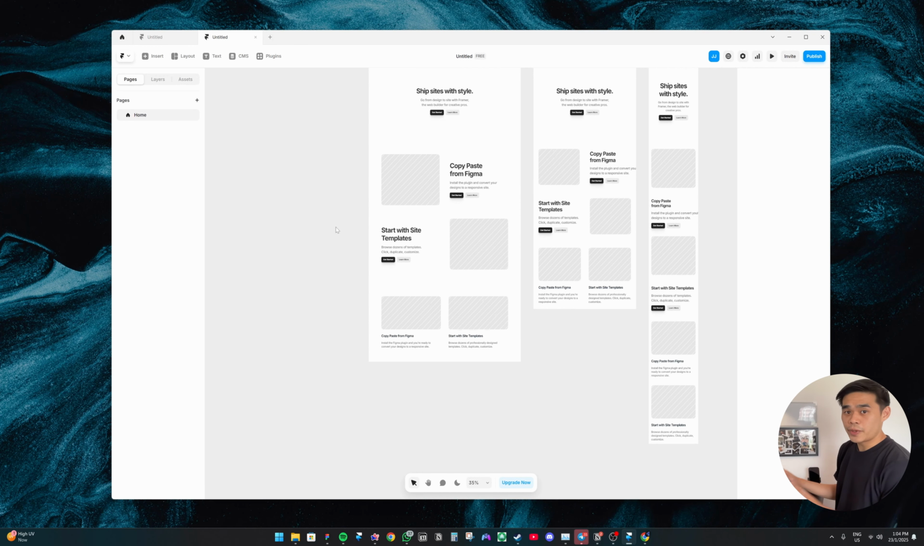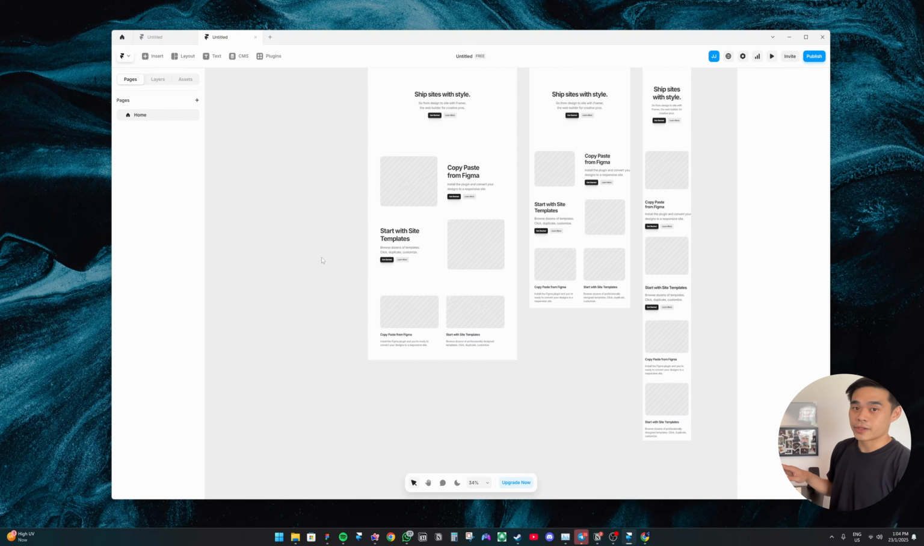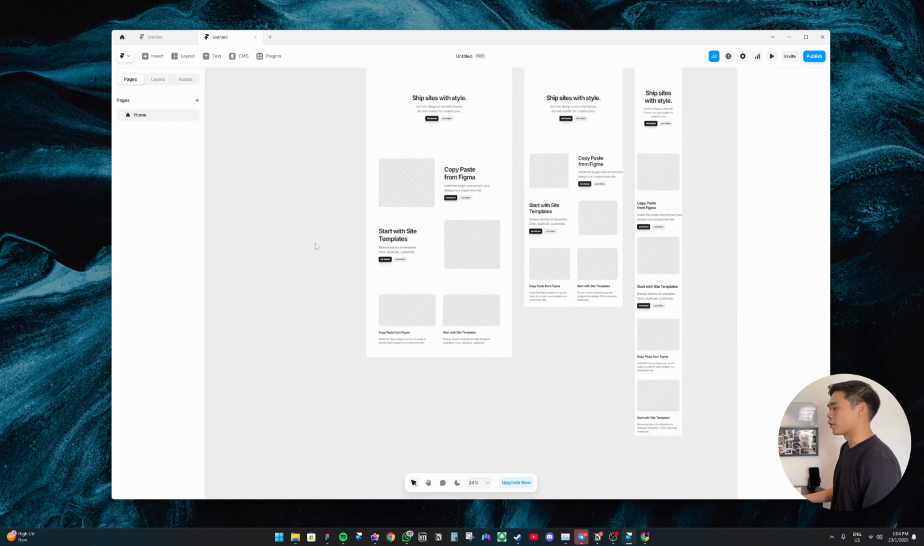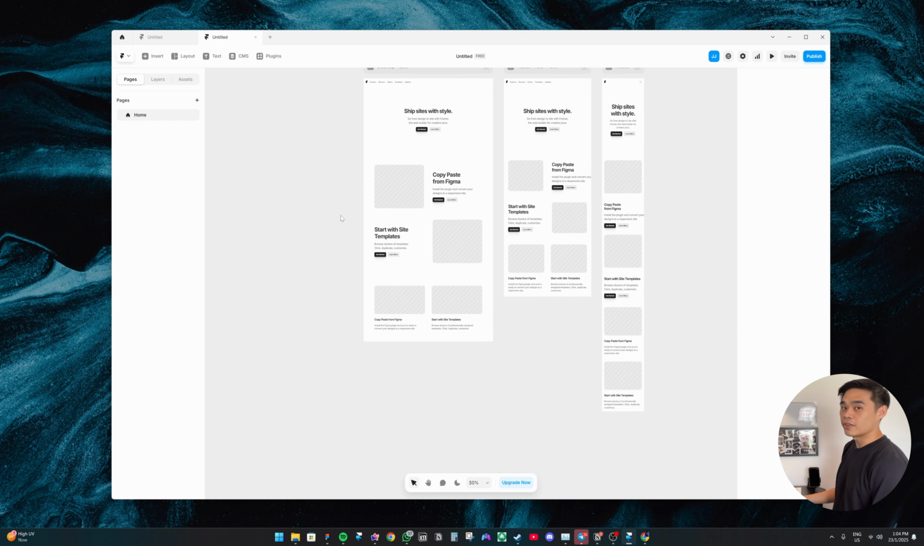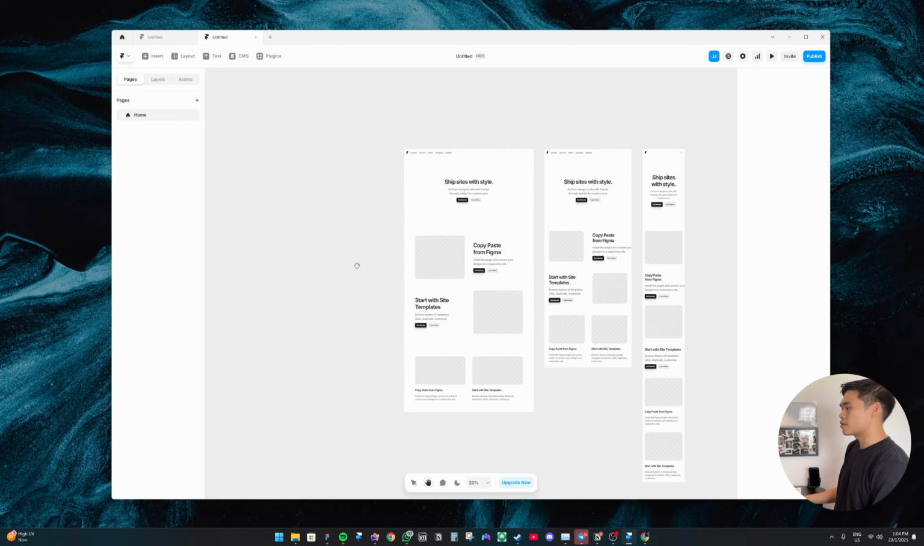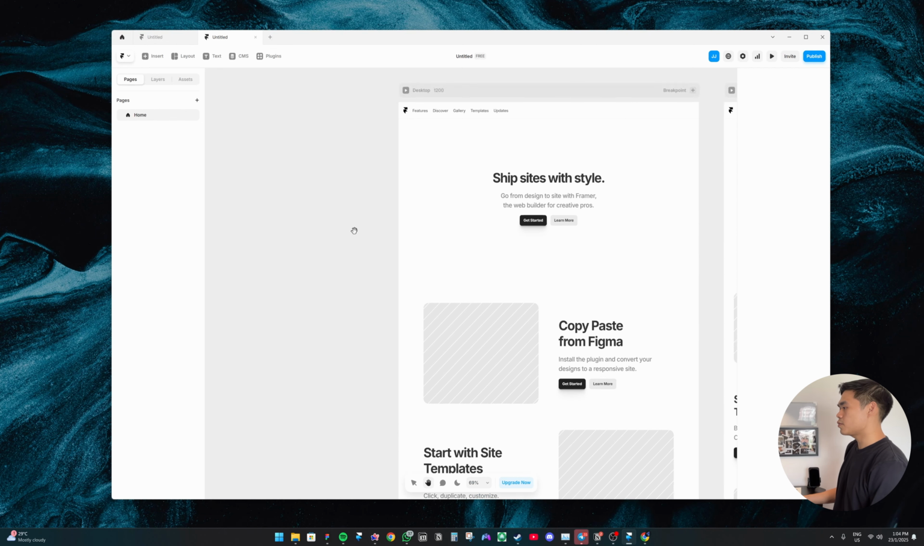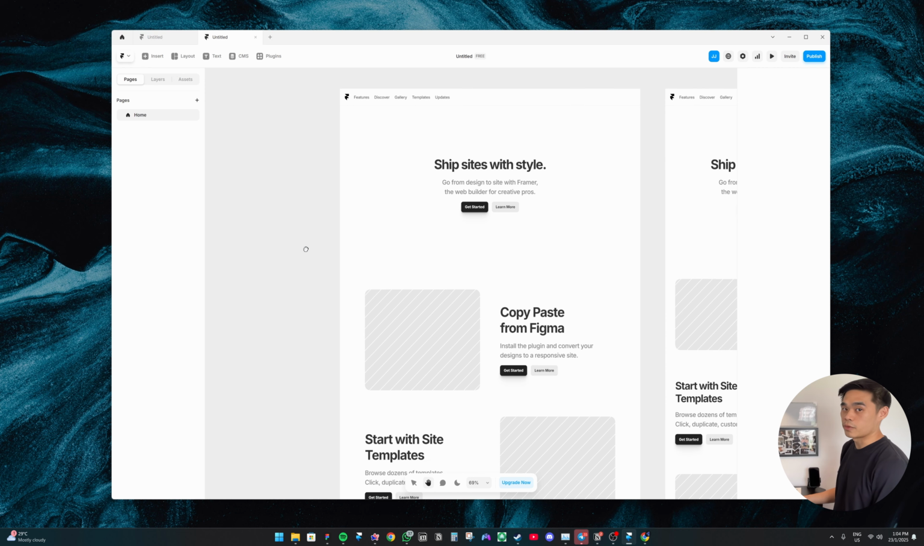So to zoom in and zoom out, hold Control and scroll up and down. Okay? If you're using a trackpad, you can just zoom in and zoom out normally. To move around in the canvas, hold spacebar and just drag around. Okay, so dragging and then Control, zoom, drag, Control, zoom. There you go. Now you know how to move around.